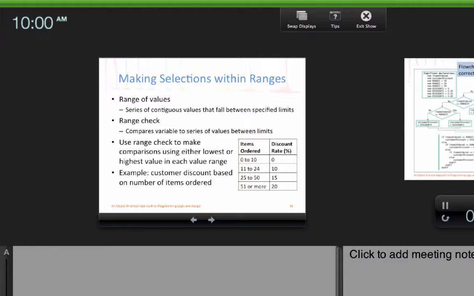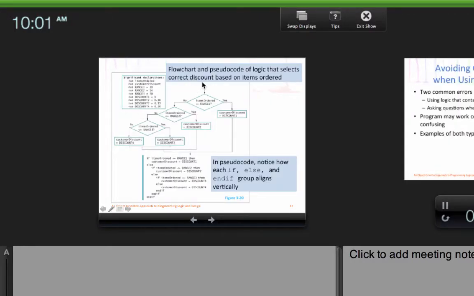For example, customer discount based on the number of items ordered. So what they want to do is find out what the discount rate is, and it will be determined by how many items are ordered, and they have to know if it's between 11 and 24. So that's a range of numbers that they're trying to determine if it's between. So here's how we would set that up. There it is. Flowchart and pseudocode of logic that selects the correct discount based on items ordered.